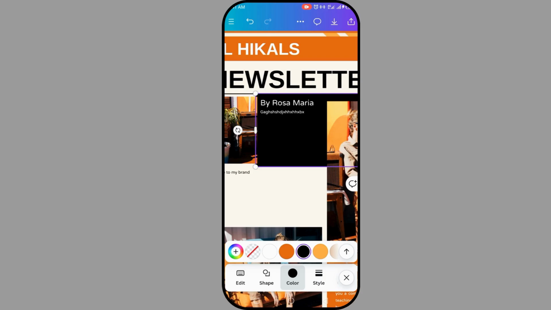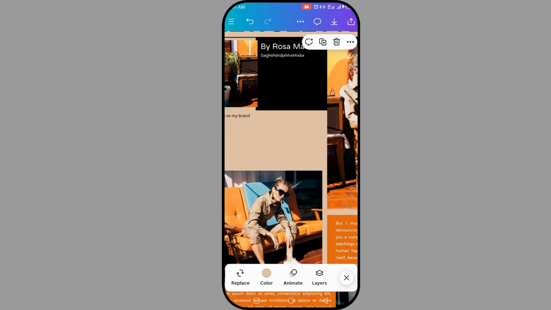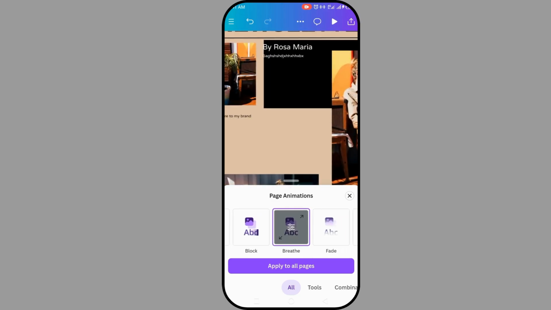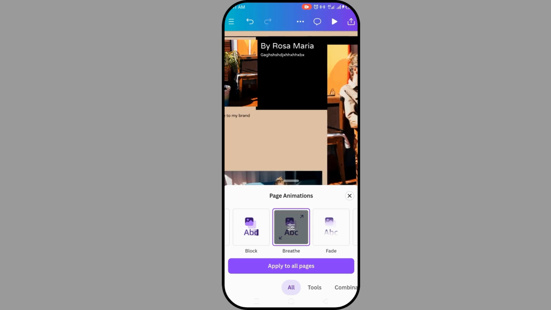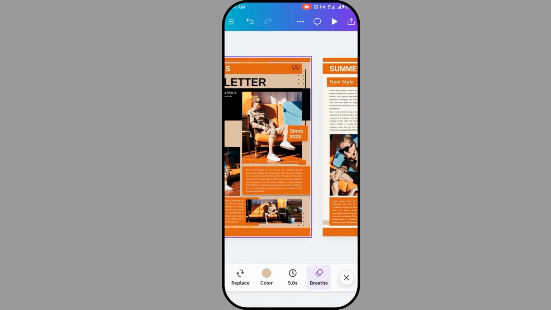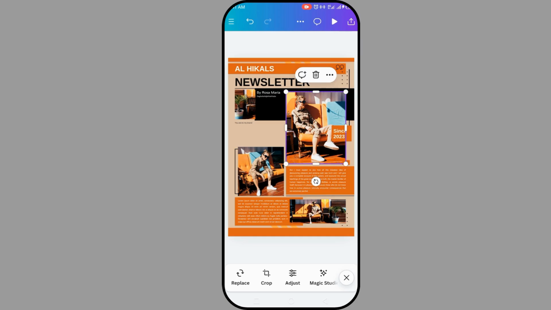You can see you can change this color too. You can animate. Let me change it to this. You can animate this one now. Let's see. You can see it is very easy. Just apply to all pages. Then this is it. Come here. Let's play it now. You can see this is it. Very easy, very easy. You can see you can remove this and change it.